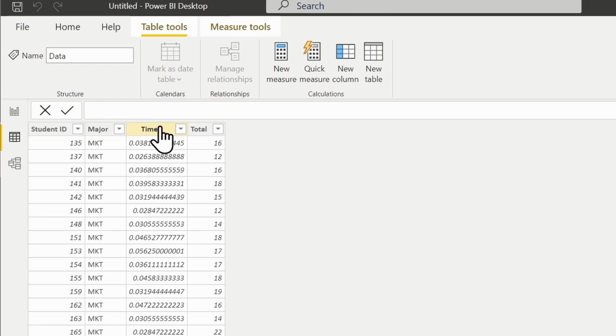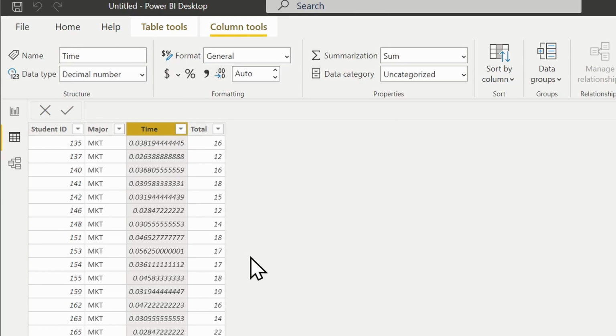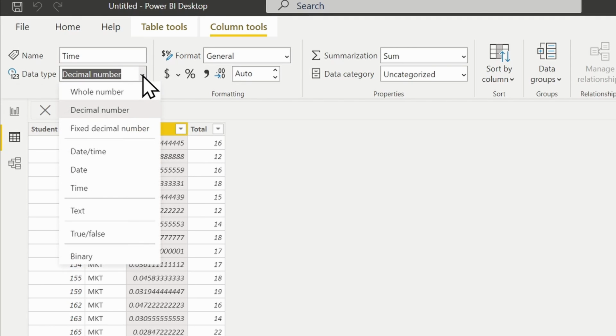A very good example would be the time that you see over here. If you can notice, time is displayed as a number. But in the Excel sheet, we can notice the time is actually a time data type. If you click over here, you can notice you can actually change the data type of any of the attributes that you have imported. Over here, I'm going to change from the decimal number into the time.